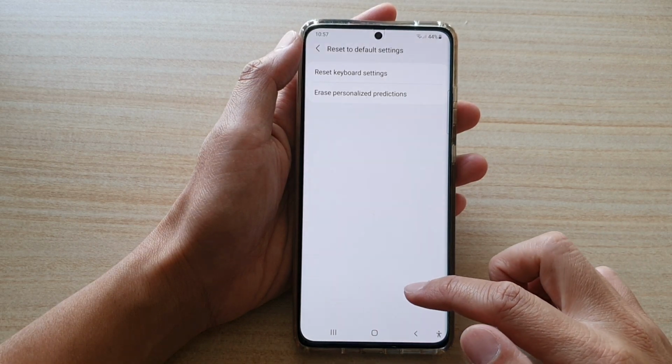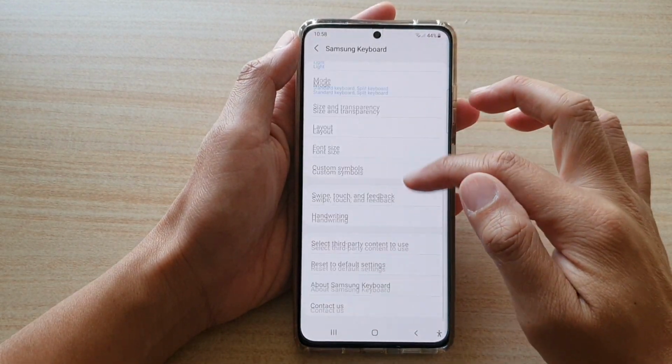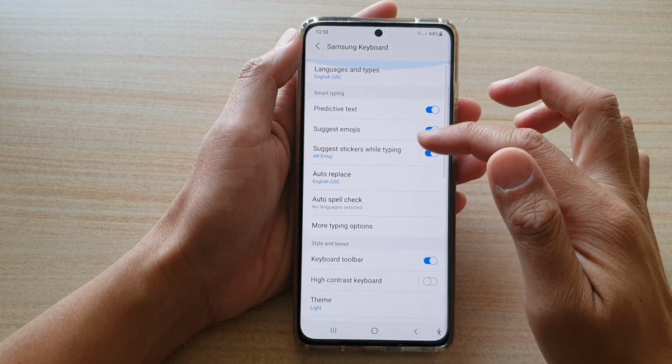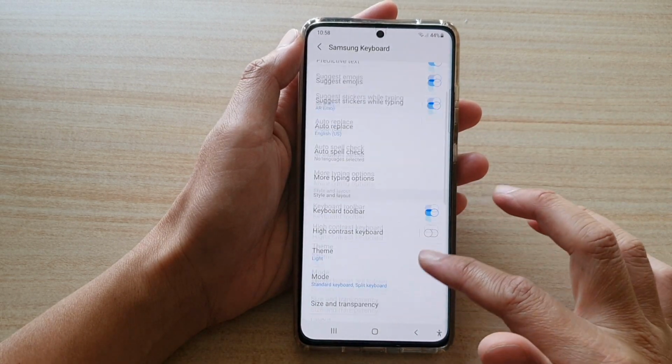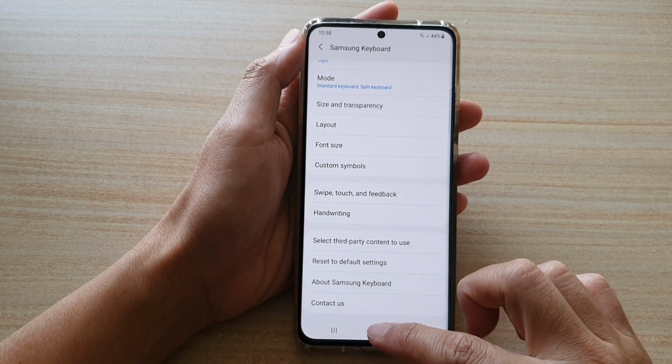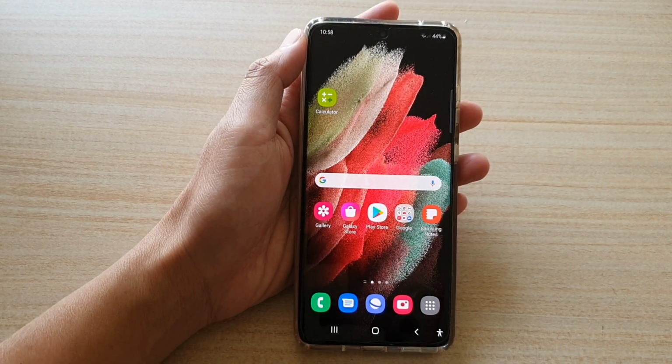So now we have reset all the keyboard settings back to the default. So if you have made any changes in here, everything will be reset back to the default. And that's it. Finally, you can tap on the home key to go back to your home screen.